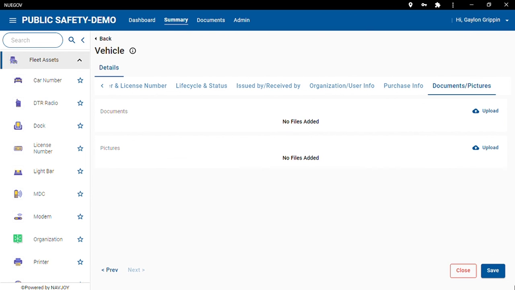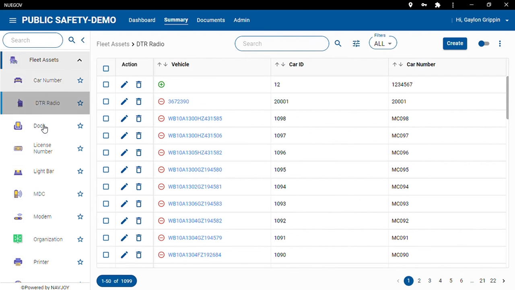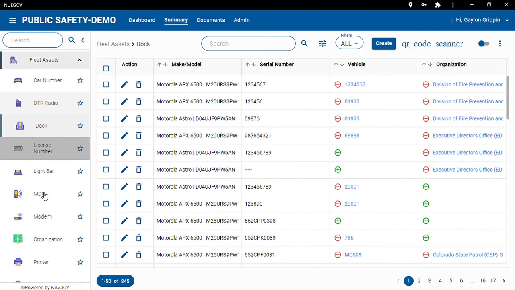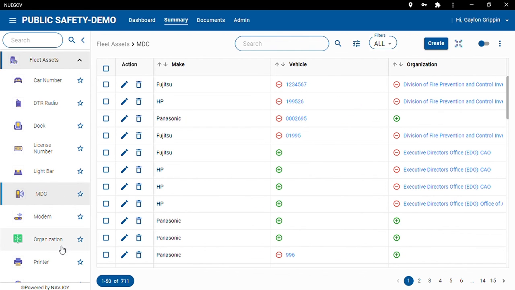If I really wanted to make this a permanent change, I would hit save right here. And this now would be a part of this process. Any of these items you see on here, we can also create in the same way that we did the vehicle itself to create all of the different types of equipment associated with the vehicle.